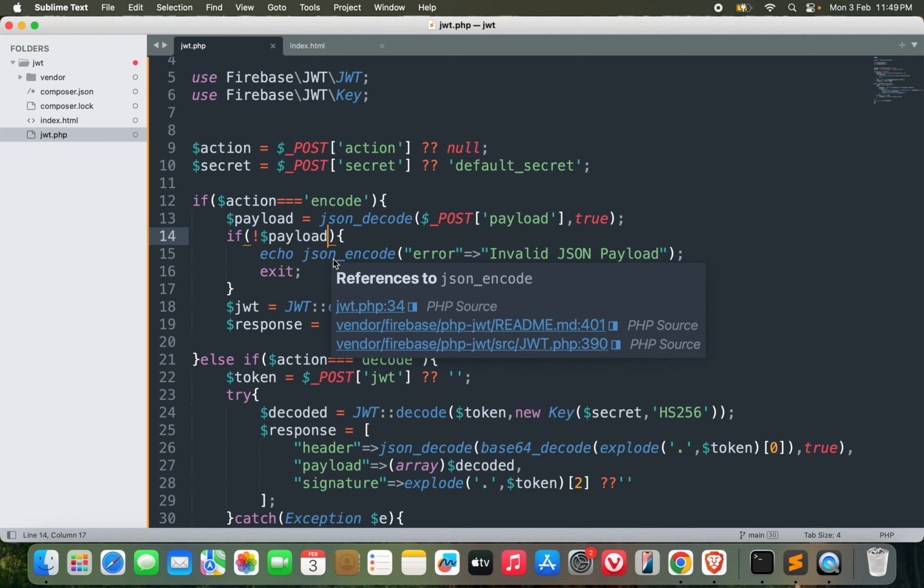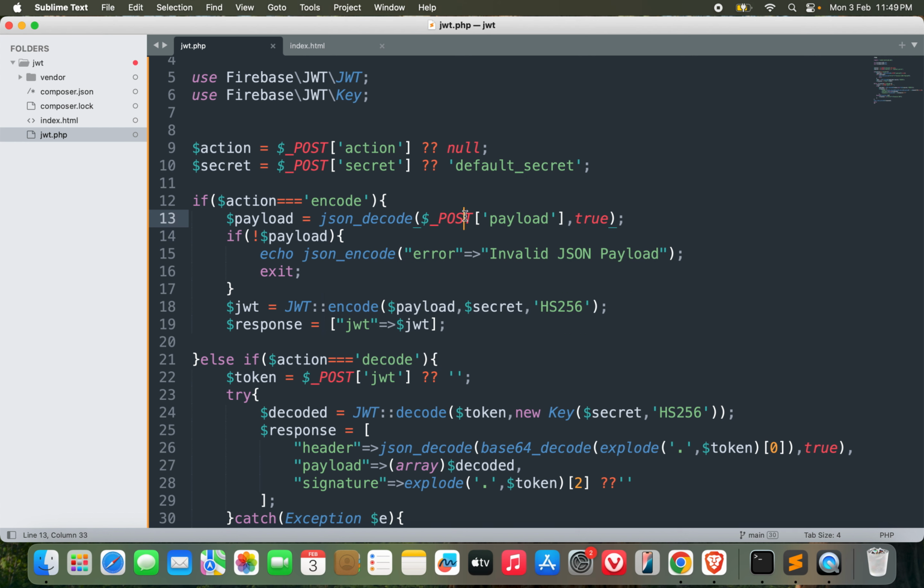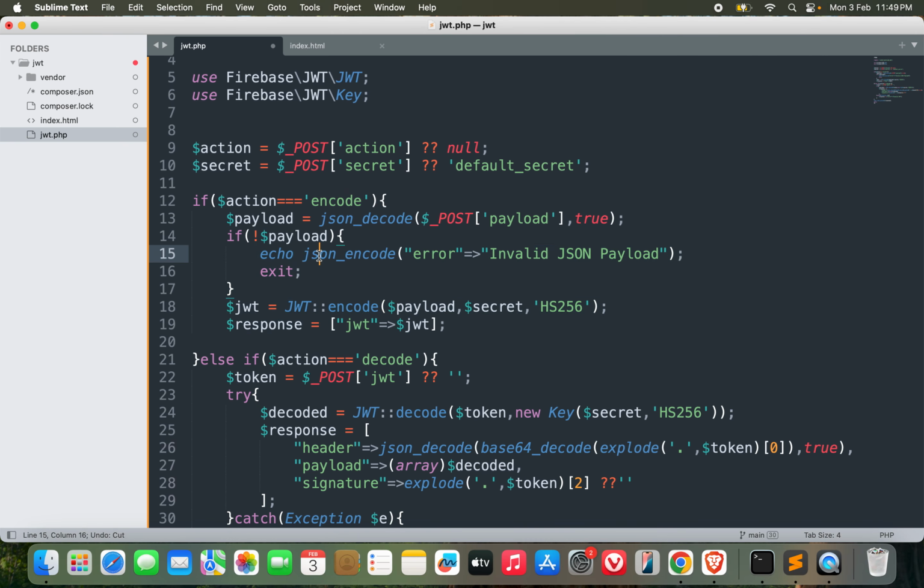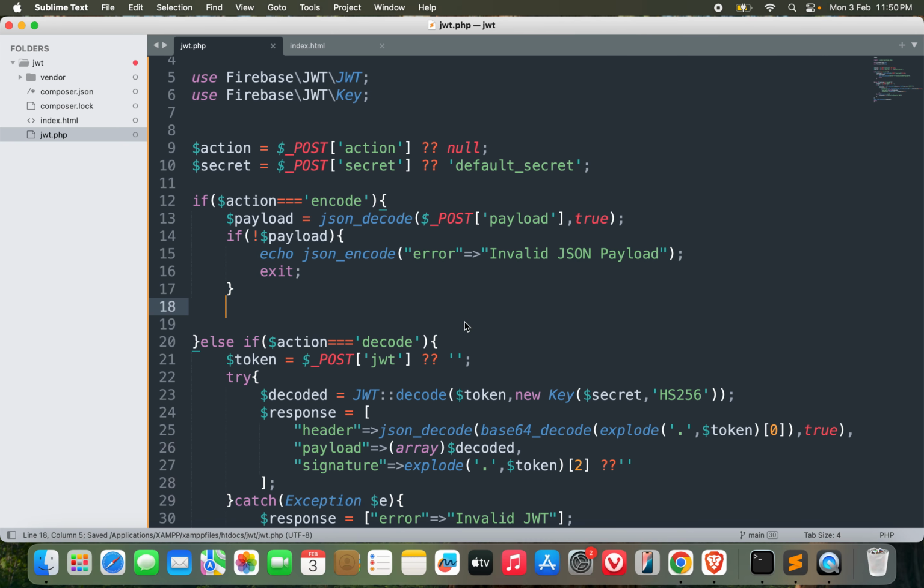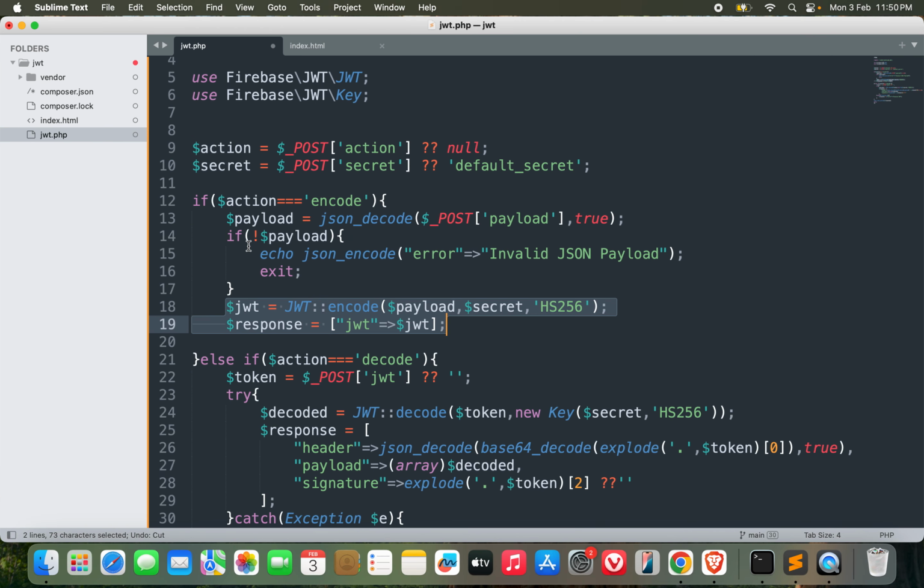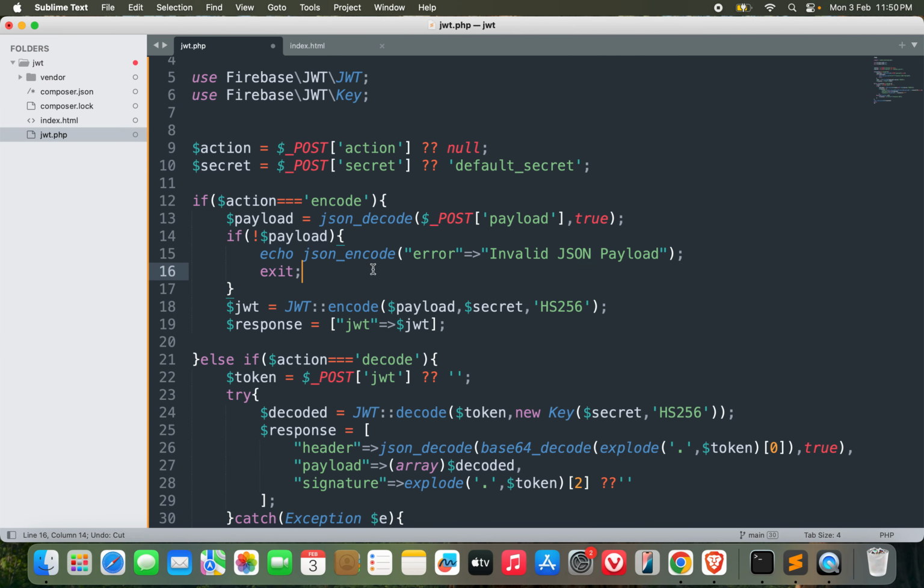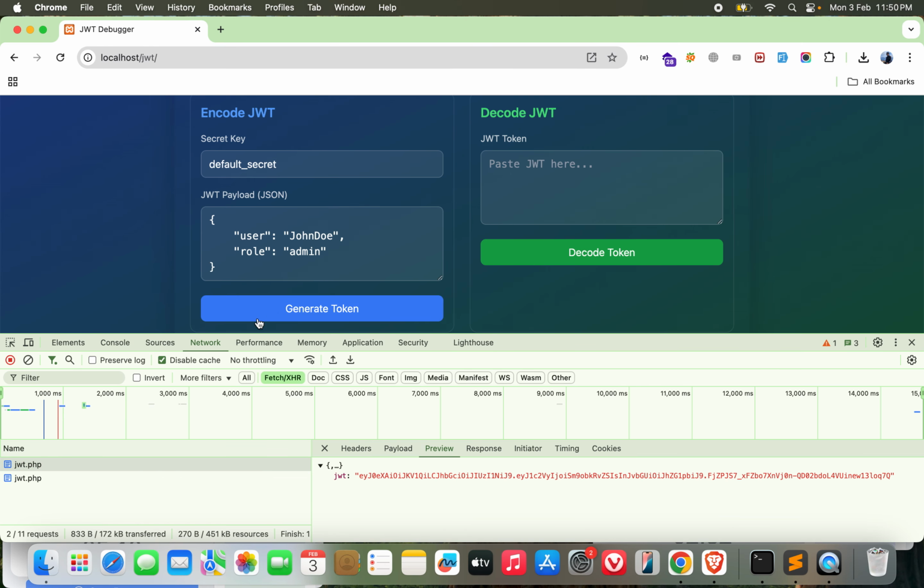I need to track it. $post payload. Let me do it line by line. There's no error. Okay, there is error. It means error should be here. Perfect. So the error is because I need to make it an array. Now it should not show any error.